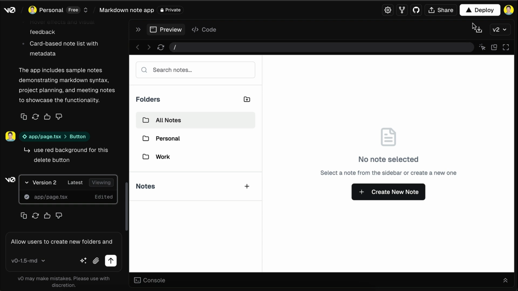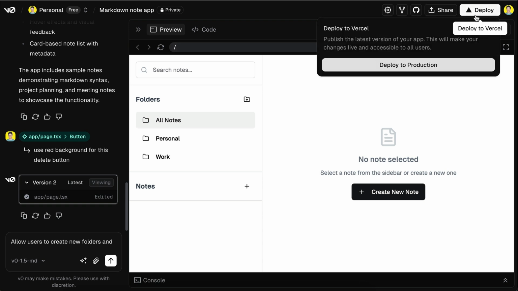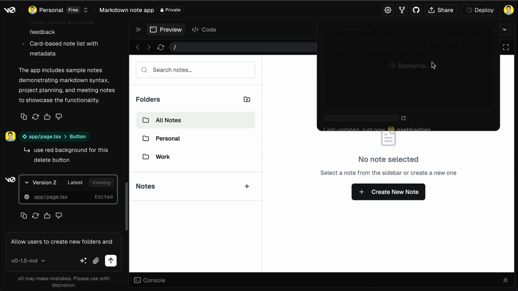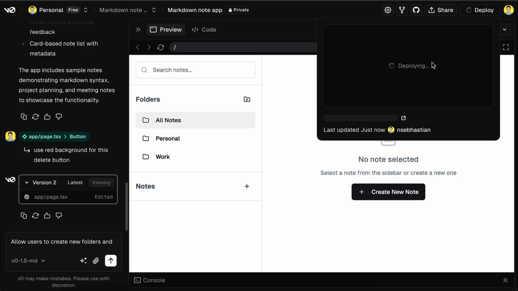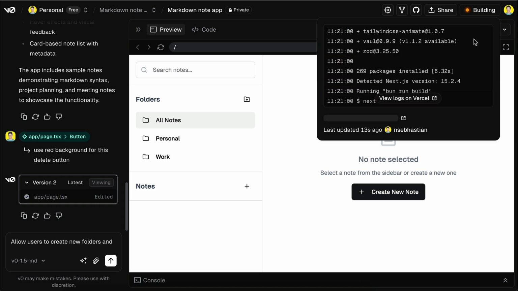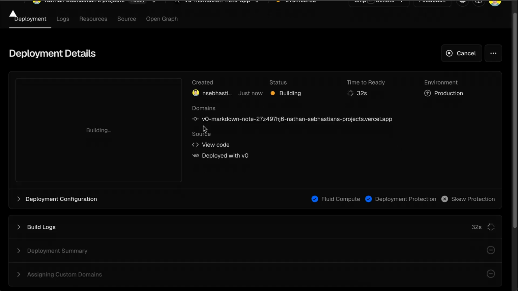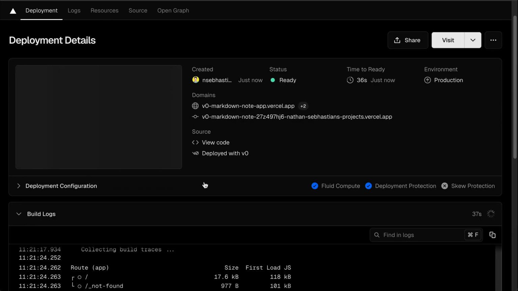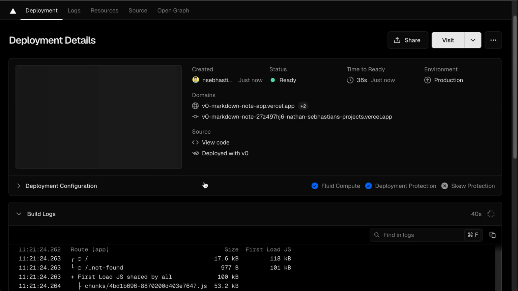Now, if you want to share the app with the world, we can also deploy this app to Vercel by clicking on this button at the top, and then click the deploy to production button. Now the app will be deployed to Vercel, and you can view the full log on the platform. Wait for a moment. And now the app has been deployed to Vercel.